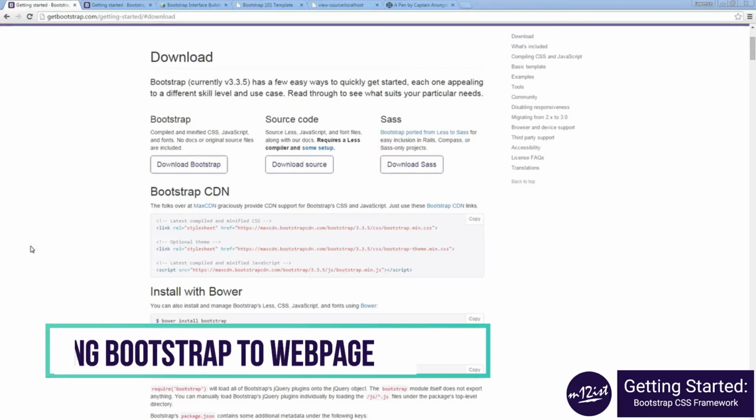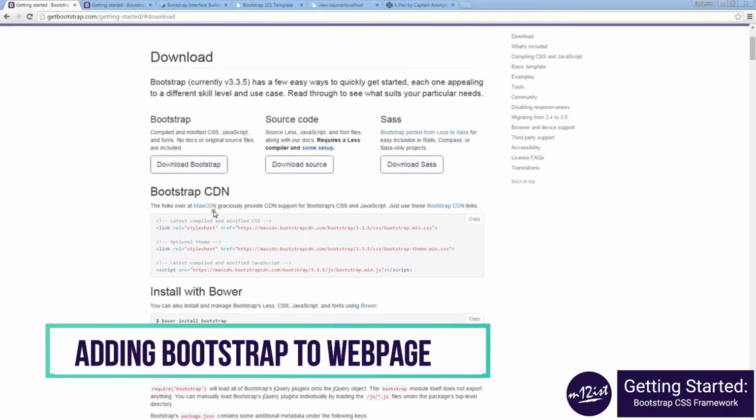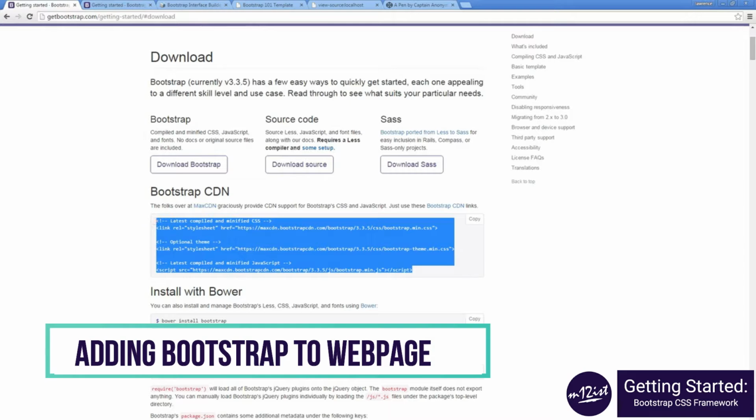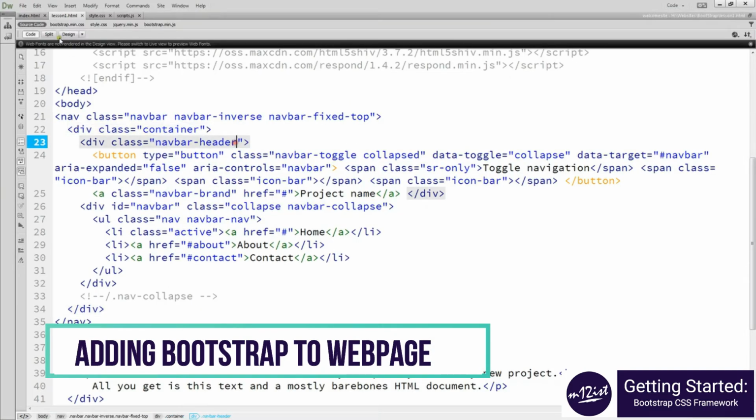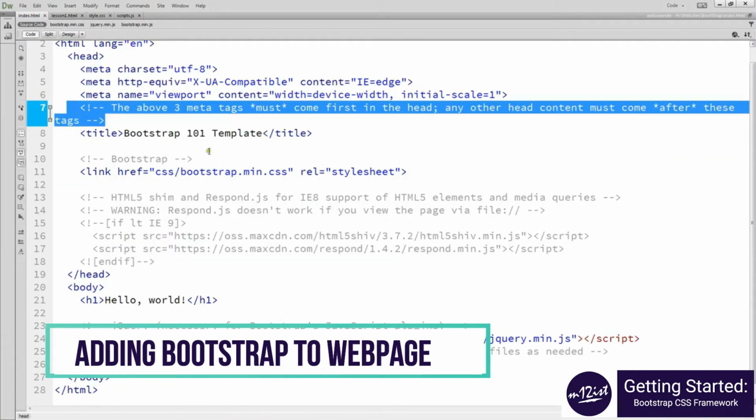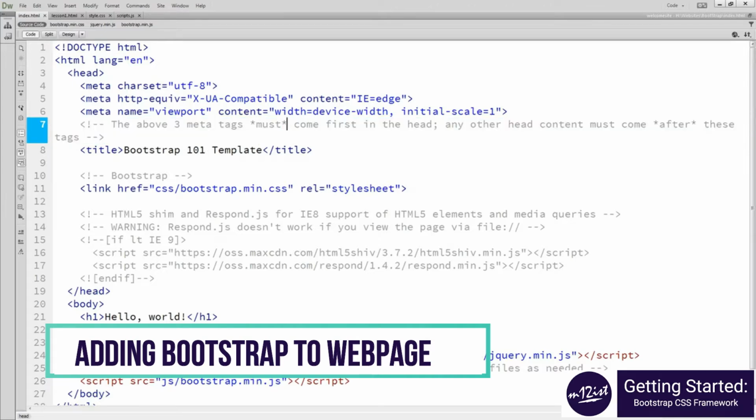In this lesson, we're going to cover how to add Bootstrap and how to access Bootstrap within your web code. So there are essentially two different ways that you can do that. You can either use the Bootstrap CDN. This is a web source where you just copy and paste these links in, and this allows you to have Bootstrap right on your web page. So this is one way of doing that.